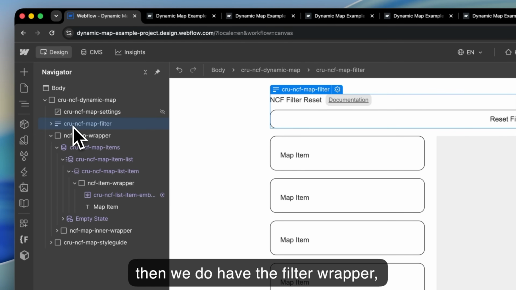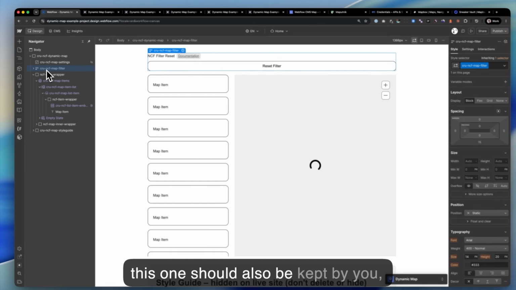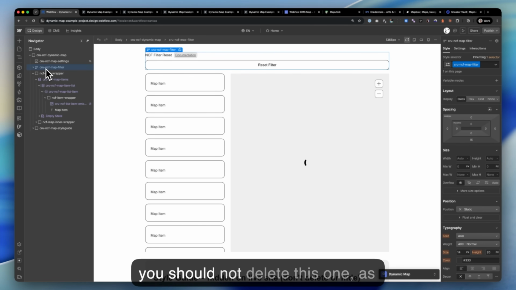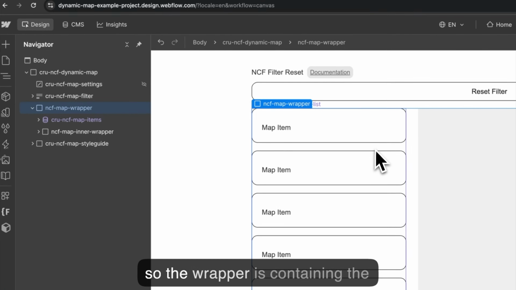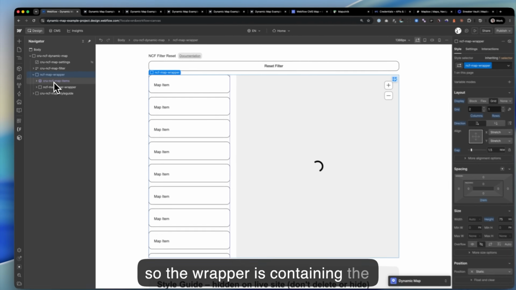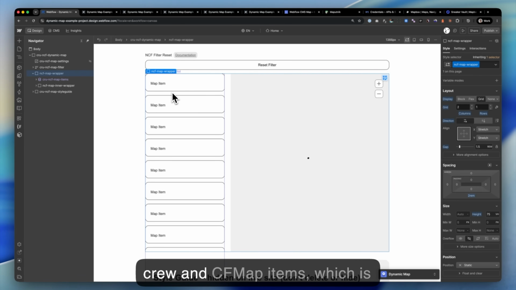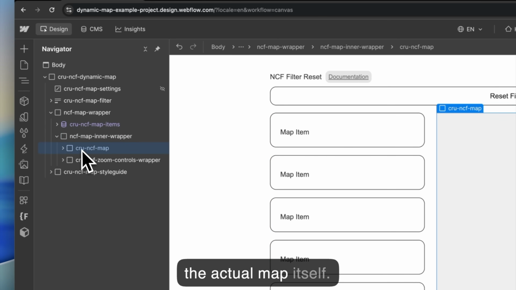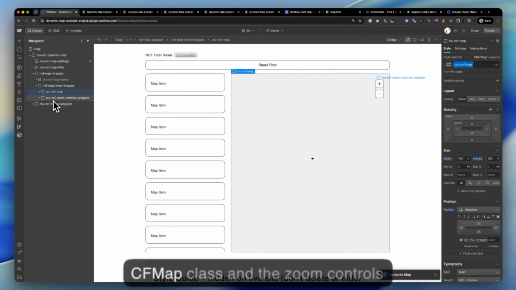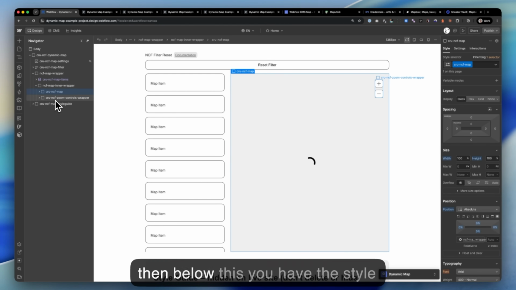Then we do have the filter wrapper. This one should also be kept by you. You should not delete this one. As well as the crew NCF map items list, which is in the NCF map wrapper. So the wrapper is containing the crew NCF map items, which is our item list, our CMS, as well as the actual map itself. This is the NCF map inner wrapper, which is containing the map itself, which is marked with the crew NCF map class, and the zoom controls as well.